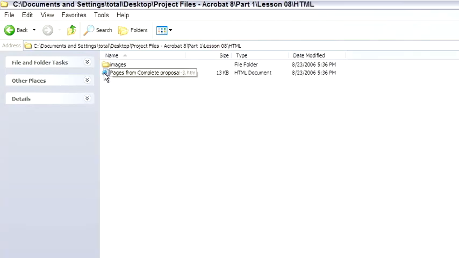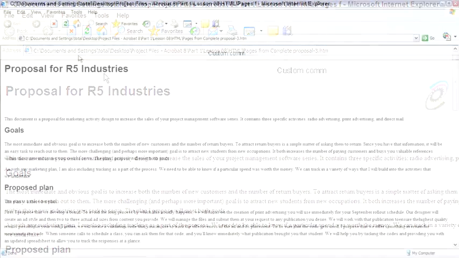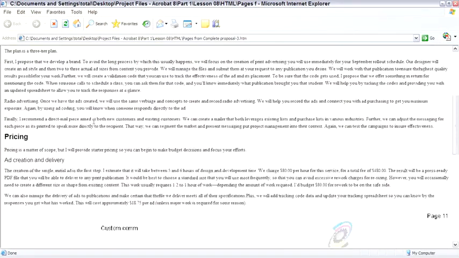We'll open up the folder. I'll double-click on this, which is the page that it created, and it will open it in Internet Explorer. And you can see that it did a fairly good job of converting this to a web page.